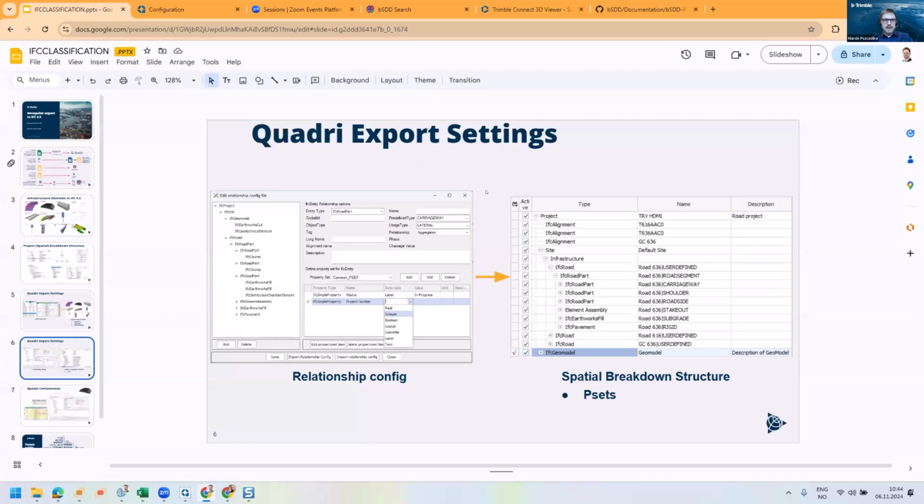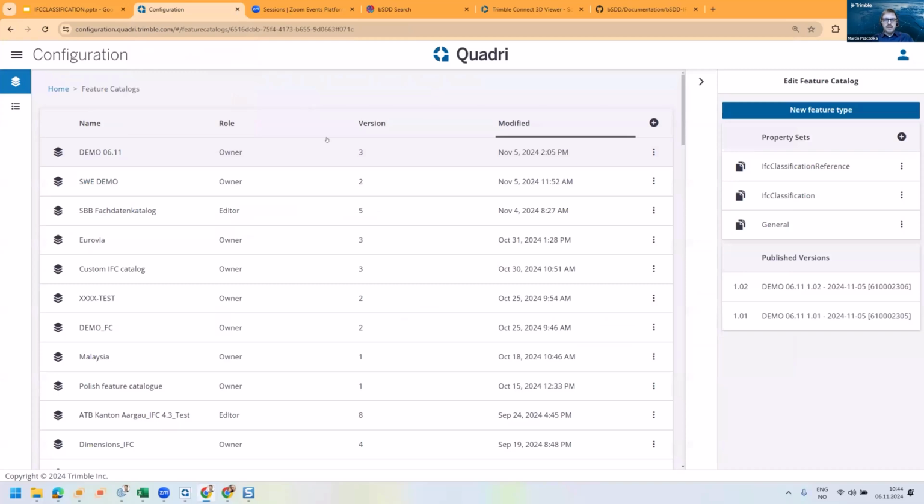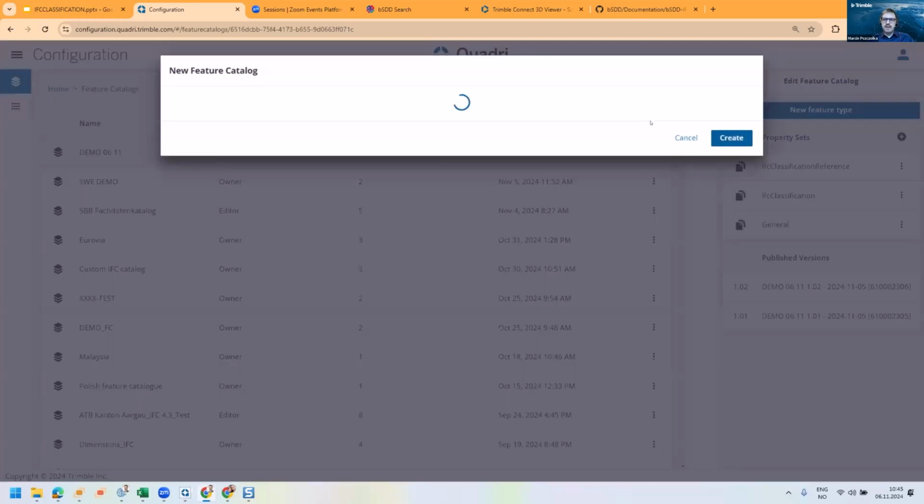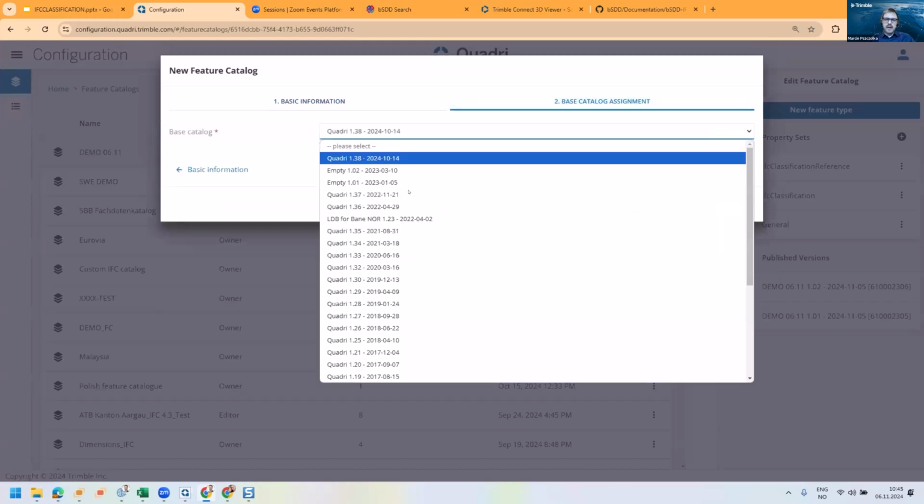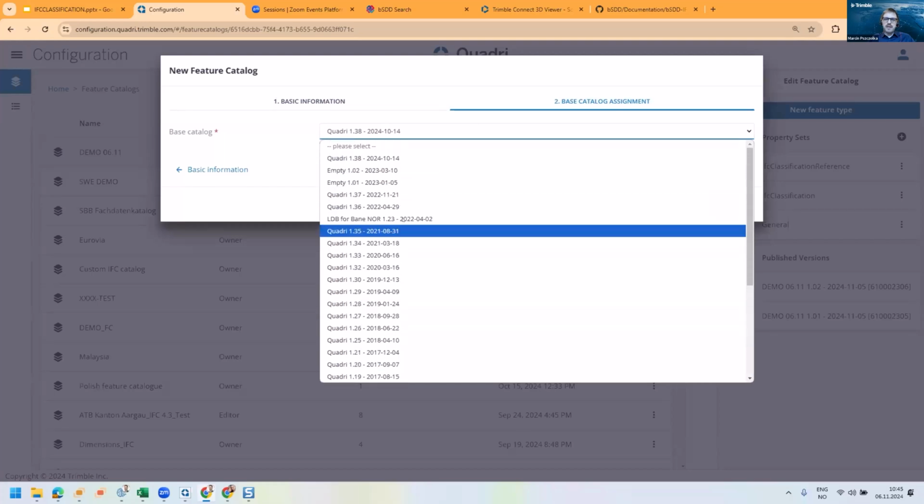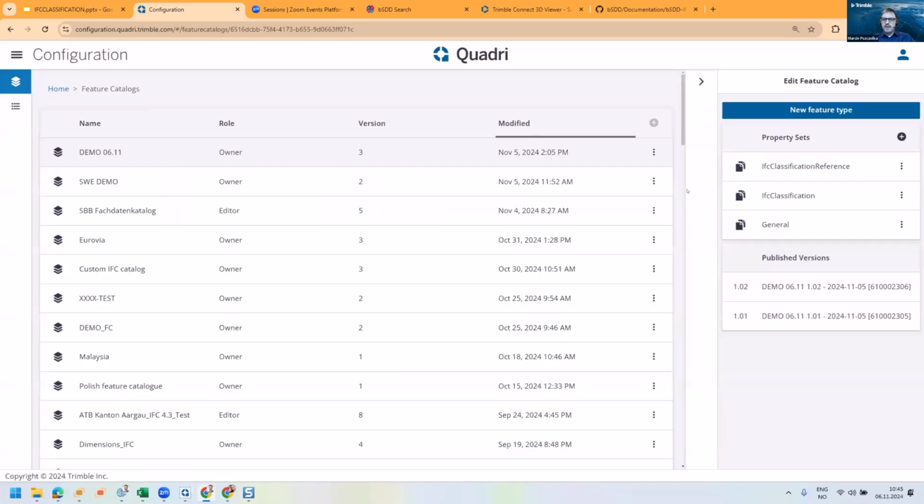We have 25 minutes. That's great. So let's first of all go to the Quadri configuration. And inside Quadri configuration, you can establish your own feature catalog. I did it also, so you can see, and you can also start from scratch. When you click on the plus button, then you have base catalog assignment, and you can select from the available list here. So I have already done that, and you can see my demo 0611.